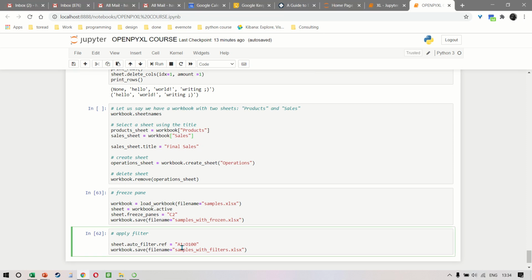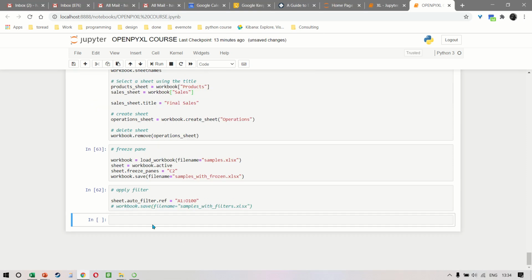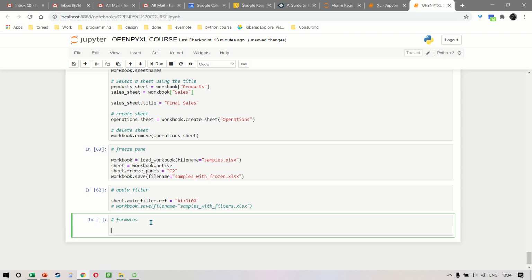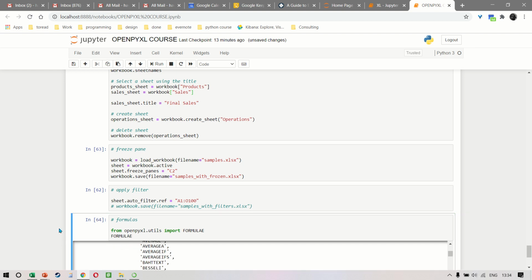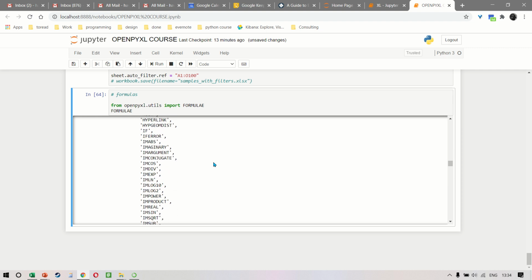Let us work with some formulas now. If you want to see a list of all the formulas that are available in OpenPyXL, you can simply write from openpyxl.utils import FORMULAE. Please observe the spelling carefully. Then if you simply say FORMULAE and run it, it will give you a list of all the different formulas that are available here. It's quite a long list.